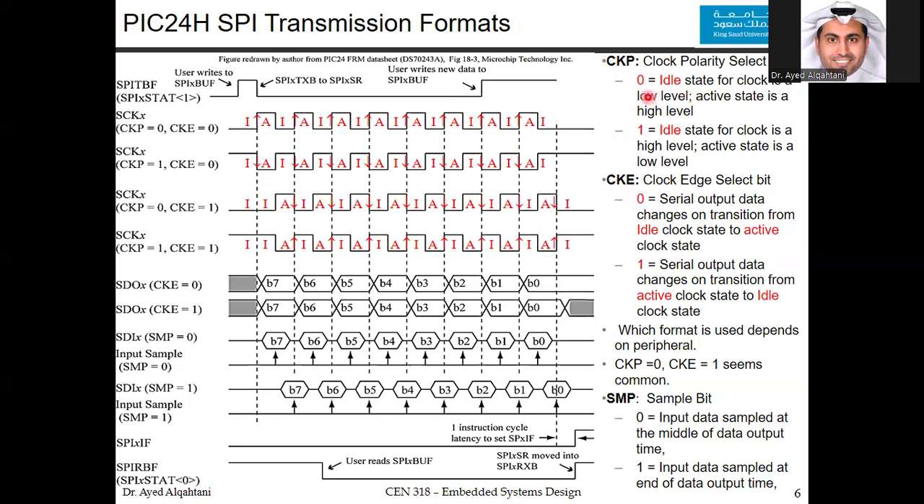The clock polarity, if it is 0, then the idle state for the clock is the low level, and the active state is the high level. If the value is equal to 1, then the idle state for the clock is the high level, and the active state is a low level. That's for the polarity. Between the polarity and the edge, if you take all the cases, you would have 4 cases: 0,0, 0,1, 1,0, and 1,1. So let's focus on the polarity. If the polarity is 0, you would see that the idle state is actually low.